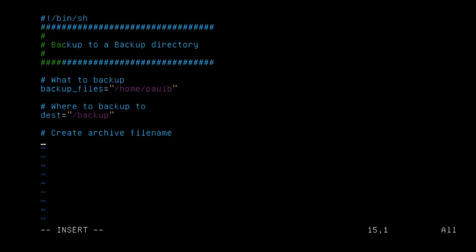That's going to be a lot to type later on, and we have to type this all the time. So I'm just going to change it so the archive file is going to equal my backup.